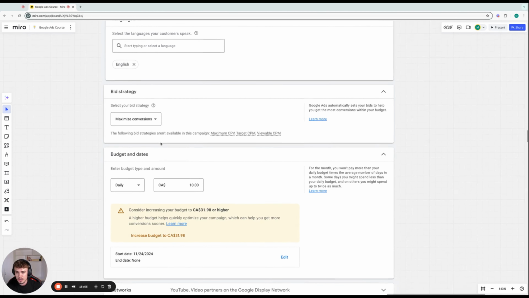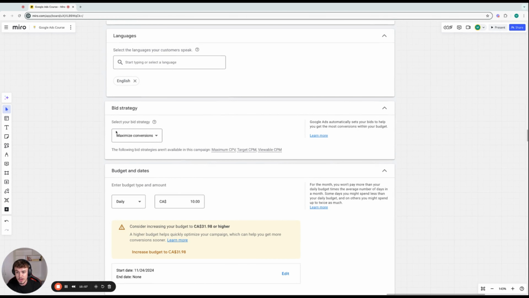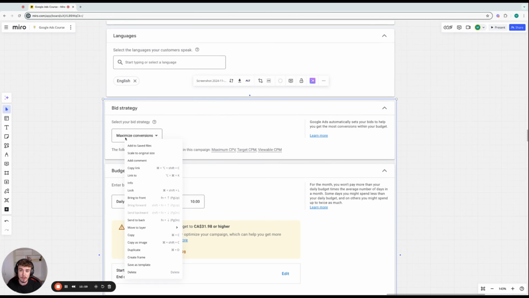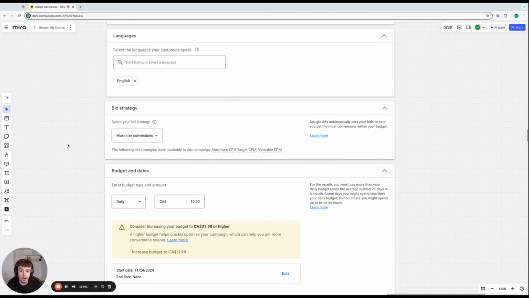Languages, English, bid strategy, maximize conversions. Once again, this is only a campaign type that we're introducing later on. So it is okay for us to start using conversion-based bidding strategies. In this case, you can't use maximize conversion value on video, but you can use maximize conversions. So that is what we are rolling with for the moment.